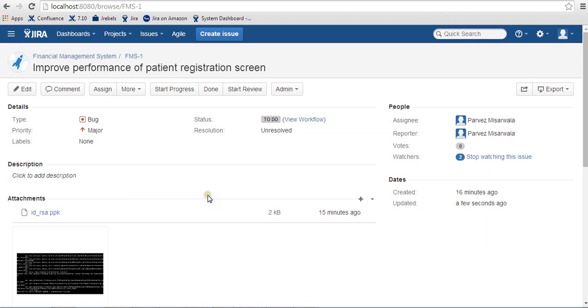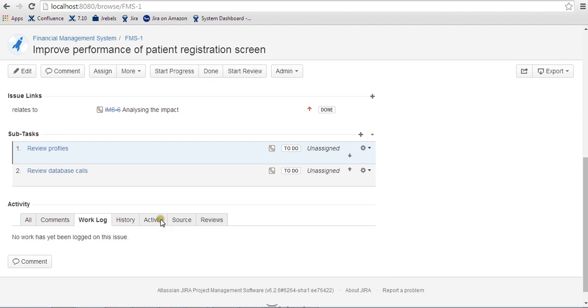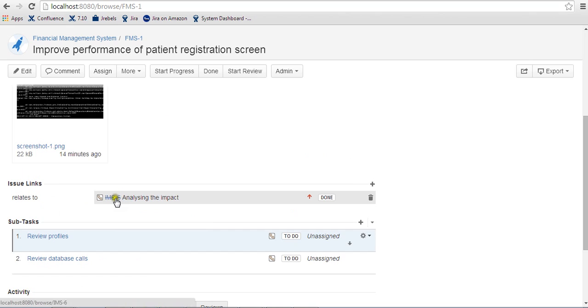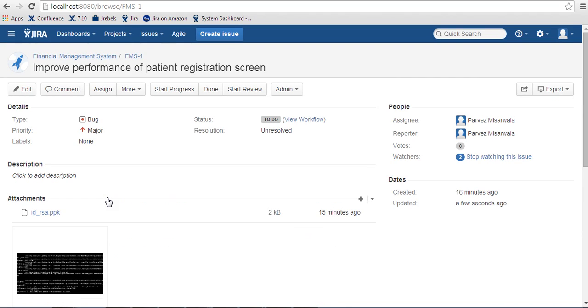So click on link, and you see here the link gets added. Okay, the status of this is done. If there is a strike through on this issue number, that means the status is done.